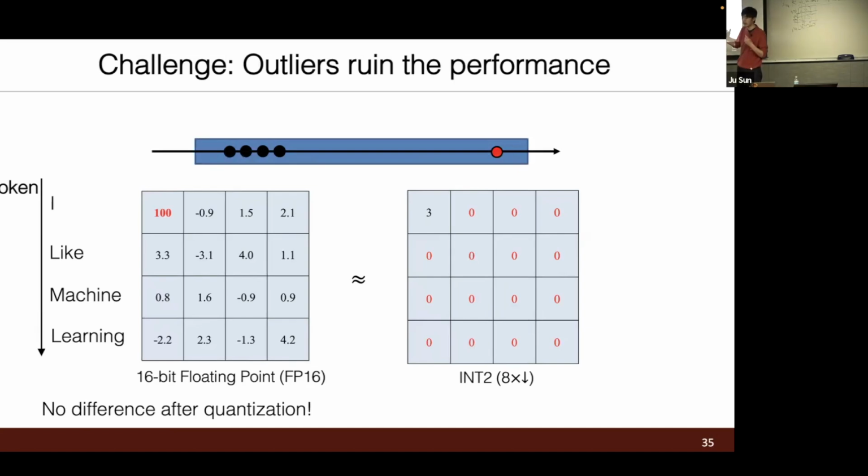Outlier values frequently happen in large language models. So here, for example, imagine we got one outlier value, 100, at this position. And this is how the data distribution looks like. We can see we got a point that is far away from our normal points. And if we still utilize the same bucketing strategy for quantization, you will see all of the normal values will fall into the same bucket 0. And bucket 1 and bucket 2 are completely empty.